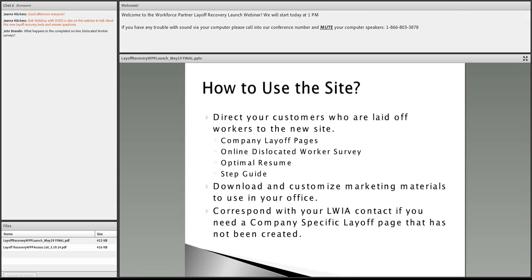So with this new layoff recovery site, you're probably wondering, how do I use this site as a workforce partner? What am I going to use this for? First off, you should direct your customers who've been laid off to the new site. We have the company layoff pages, that online survey.